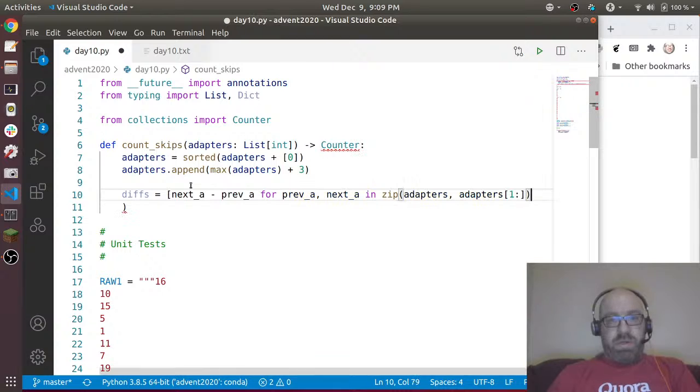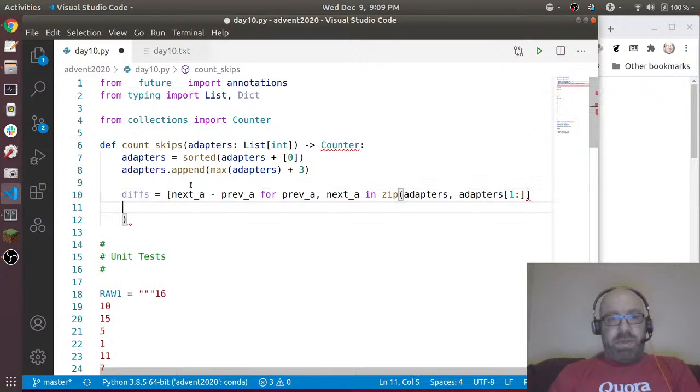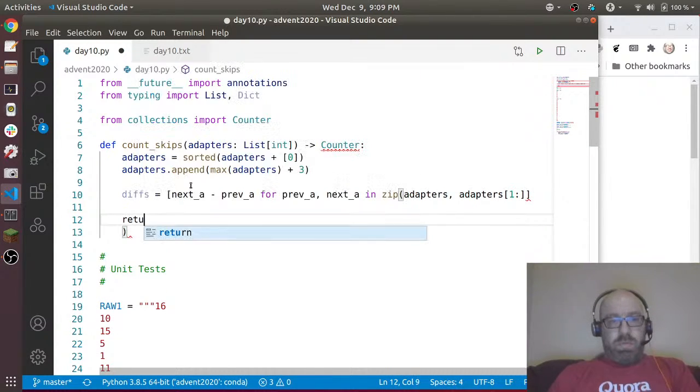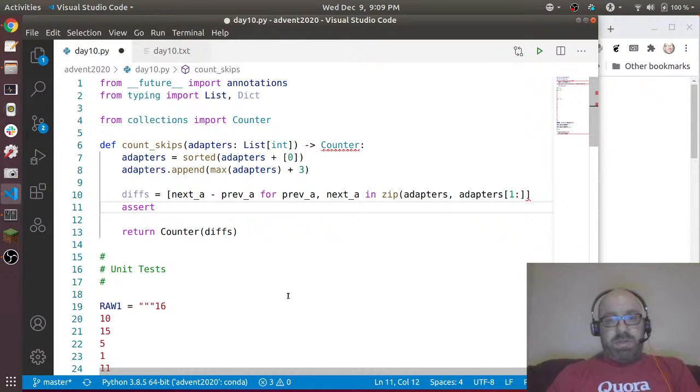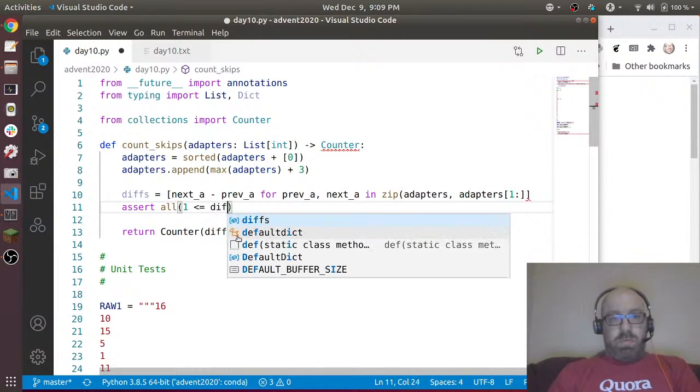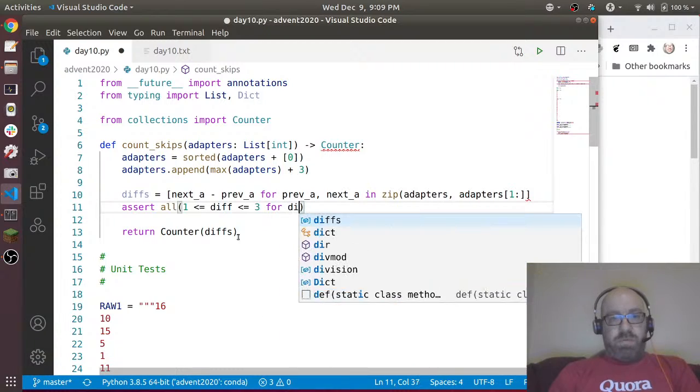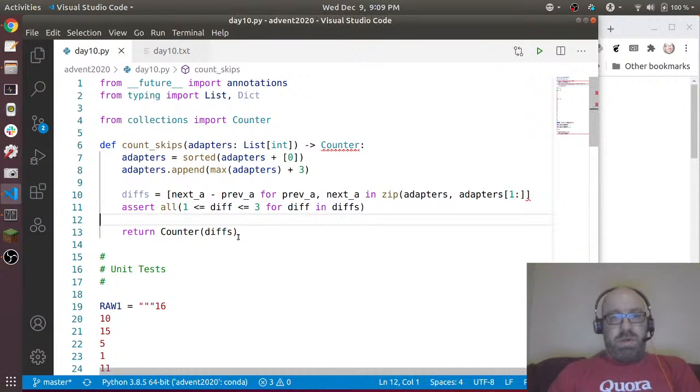I just want to be safe, and say return counter of diffs. And I want to assert that all the diffs are in this for diff in diffs. So I just want to safeguard this because they said all the differences will be between 1 and 3.